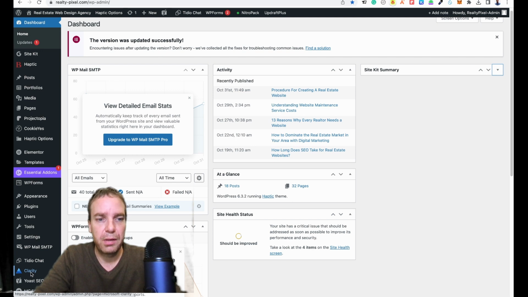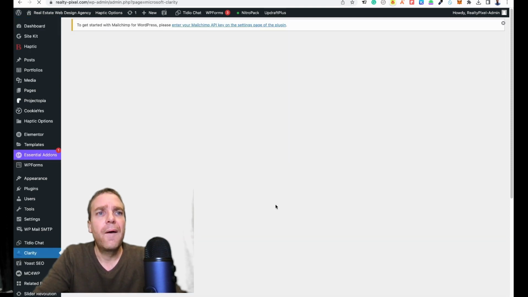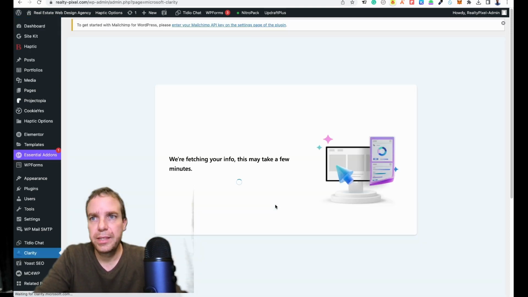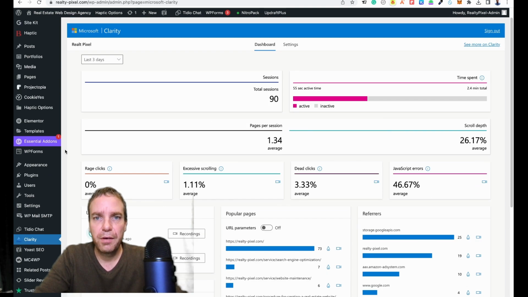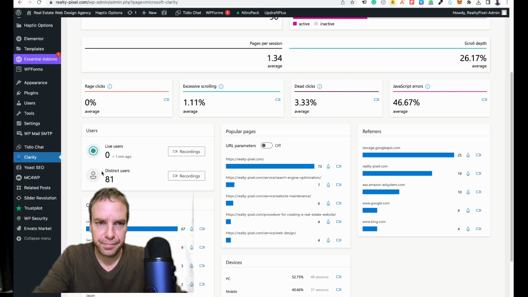You can see Clarity down here, and when I click on Clarity, I hope I'm logged in. Let's wait a second here. Yeah, I'm logged in. So you can see this website is fairly new. Here you can see we have some metrics: live user, distinct user, excessive scrolling, rage clicks, dead clicks, JavaScript errors.